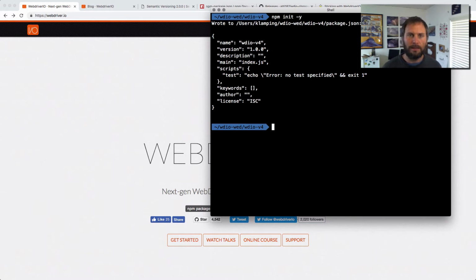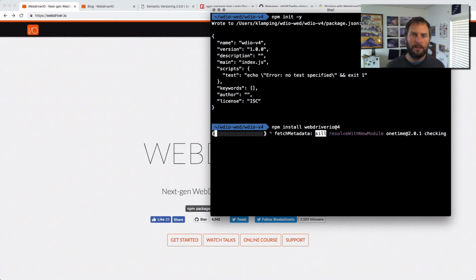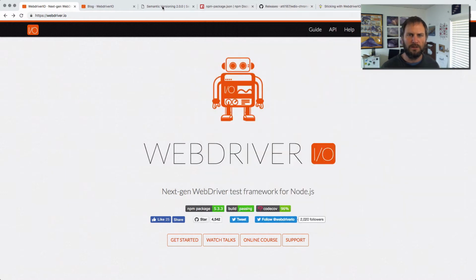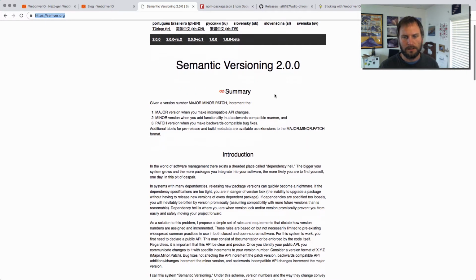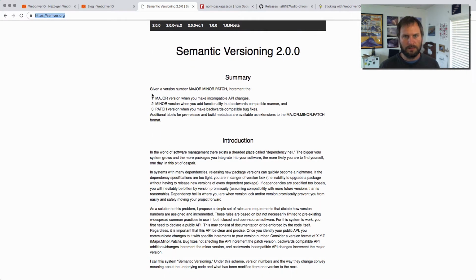Then I'm going to run my npm install command for WebdriverIO, but I'm going to add an @ and the number 4 at the end. What this is going to do is say don't get the latest version of WebdriverIO, get the most recent version of the 4 major version. This comes down to semantic versioning. There are 3 different numbers in semantic versioning: you've got your major, your minor, and your patch.